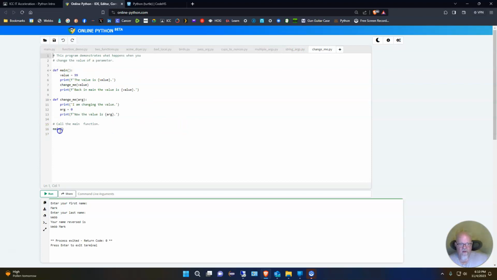So main is called on line 16. In main, we created a local variable called value equals 99. We go ahead and use a printf to print value, and then I call change me and I pass value. Down here it's received as an argument. It says I am changing the value. Arg is now equal to 0. I now use a printf to print argument.